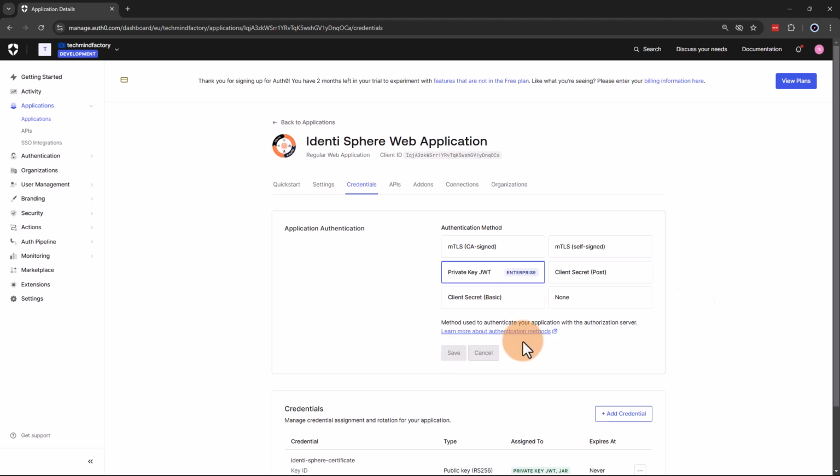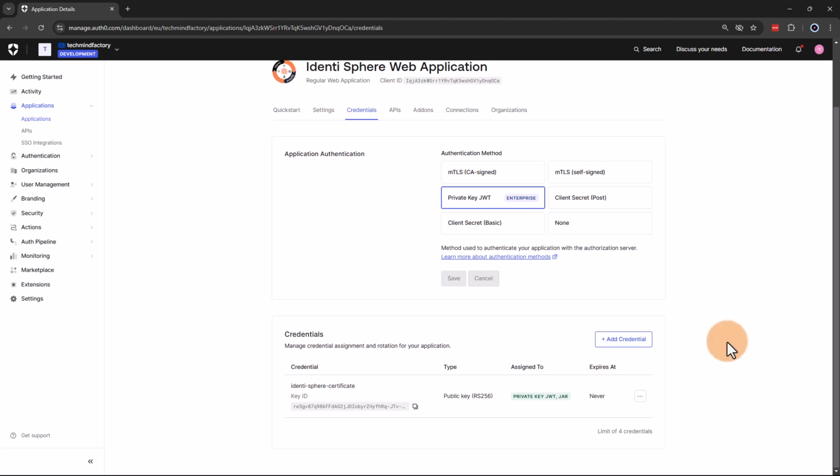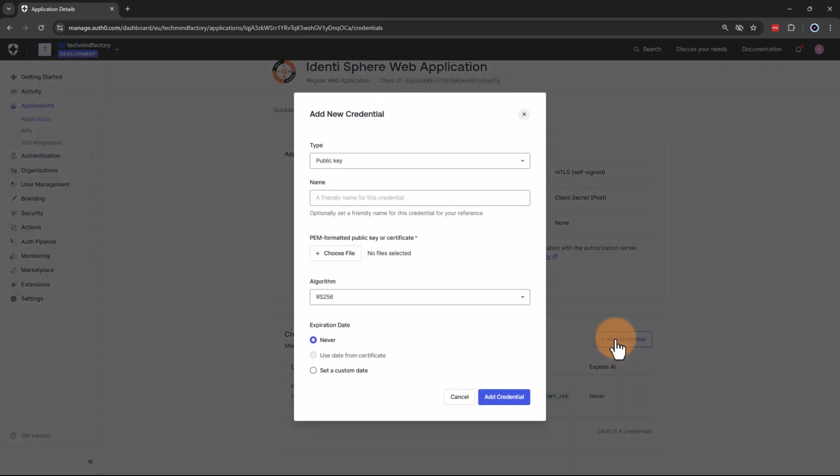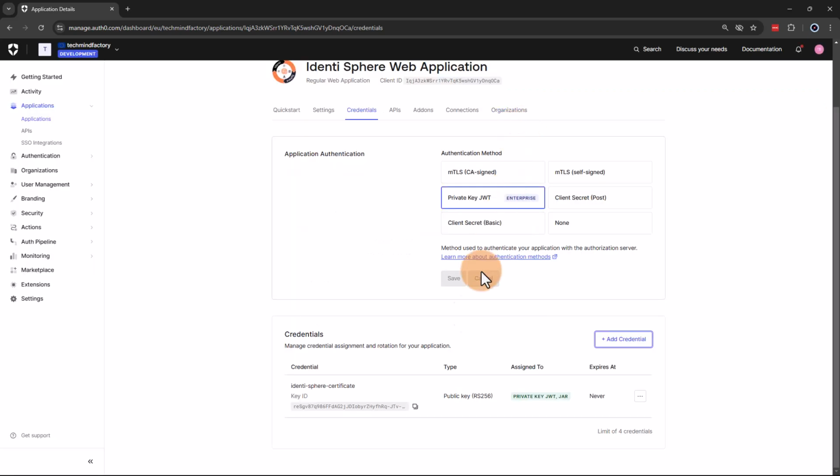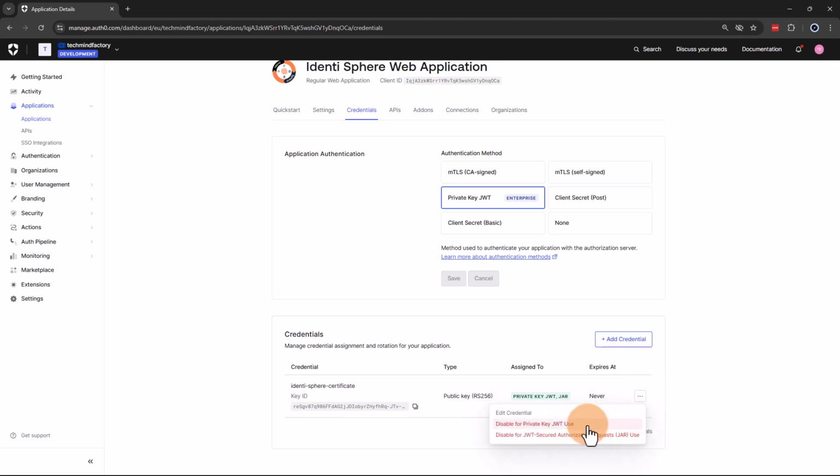That's not the end, because if we scroll down here, we can see that under Credentials, I can add a credential that will be used to actually validate this private key JWT. When I click Add Credential, this tab opens, and I can decide which type of credential I want to upload, whether it will be a public key, a CA-signed certificate, or a self-signed certificate. In this case, I uploaded a public key, and as we can see, this public key is used for private key JWT and also for JWT-Secured Authorization Requests, so JAR requests.